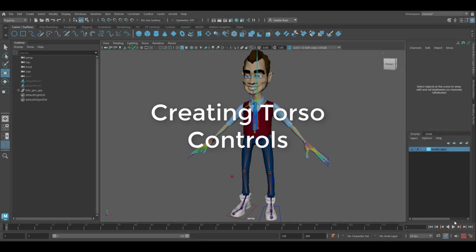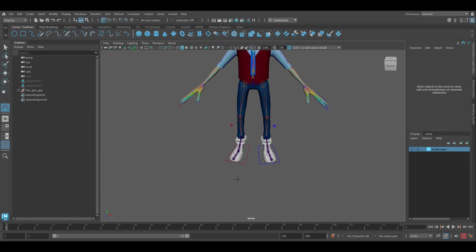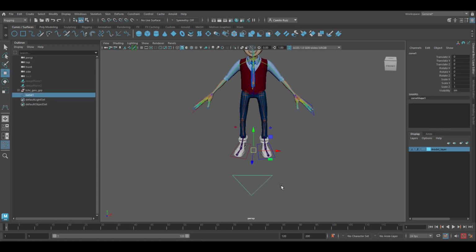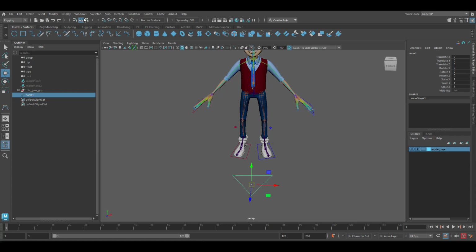Creating the torso controls. First, we're going to start with creating a CV curve. And for this one, we're going to create a triangle shape. This will be great to give us a sense of direction. First, hold down X so we can snap to grid and then create your triangle shape. Center pivot. And then freeze transformations.